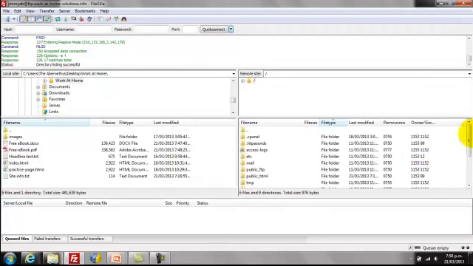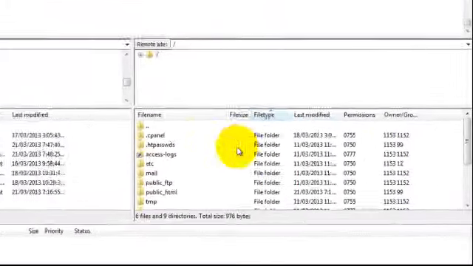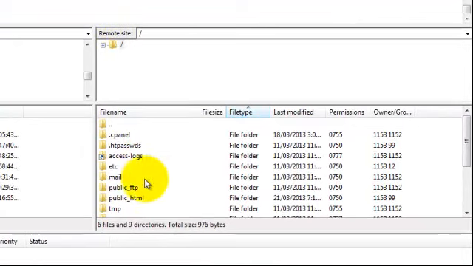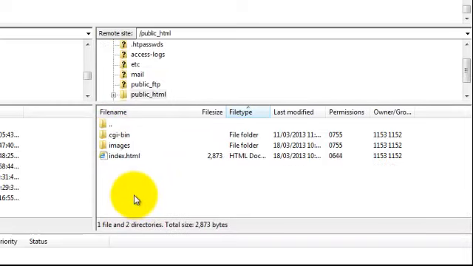Okay. Now we want to go over to the right here to our remote site. And then underneath file name, we'll go to public HTML. We're going to double click that, and it has opened up the contents of our website.